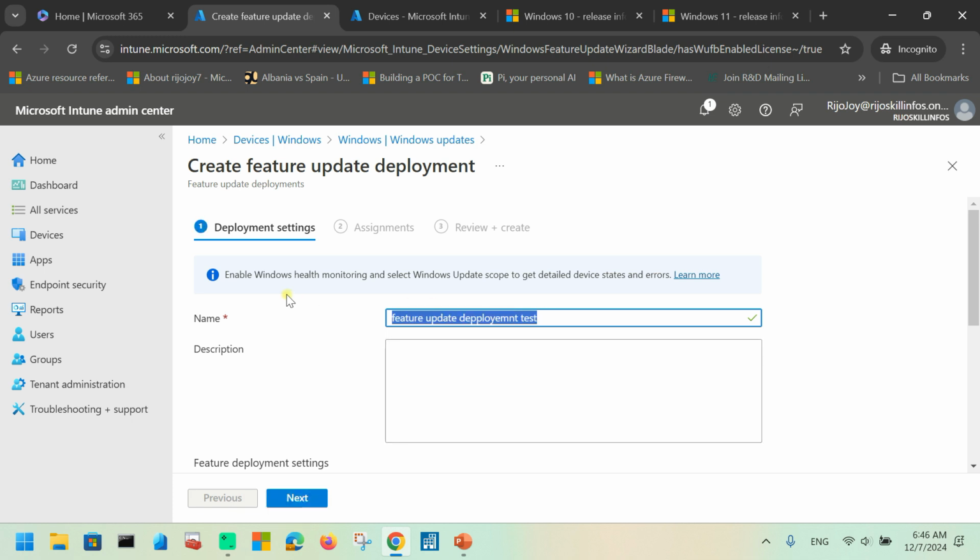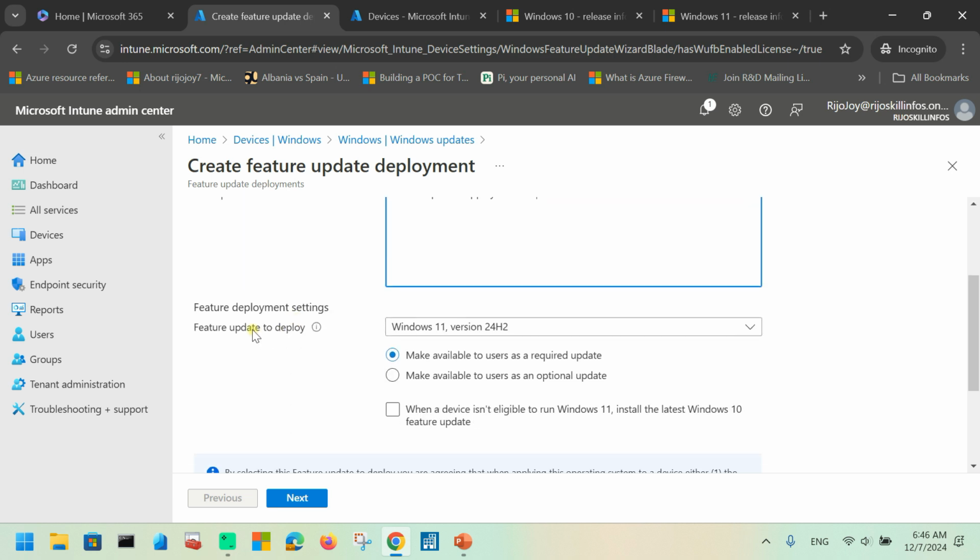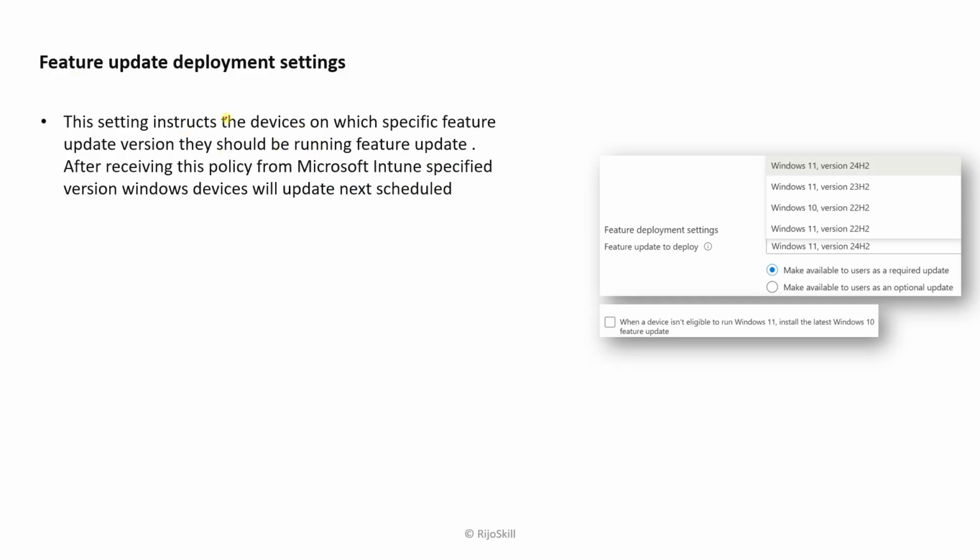Okay, then same, whatever name you want, you can give it. Then the next section you can see here is the feature update deployment section. Before I explain, I will give you one slide with a little explanation so you can easily understand. This setting instructs the device on which specific feature update version it should be running. After receiving this policy from Microsoft Intune, the specified version Windows device will be updated on the next schedule.